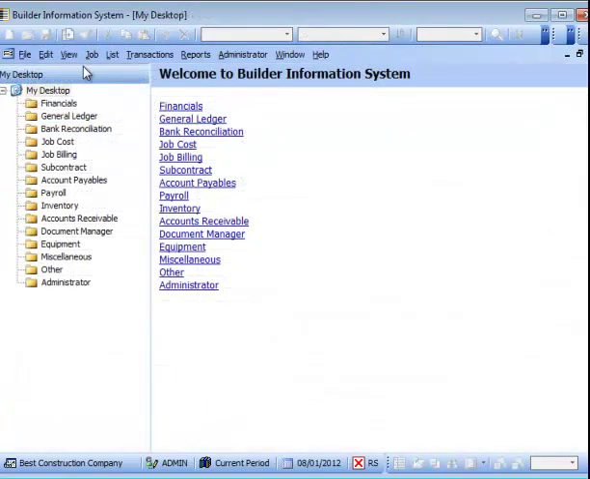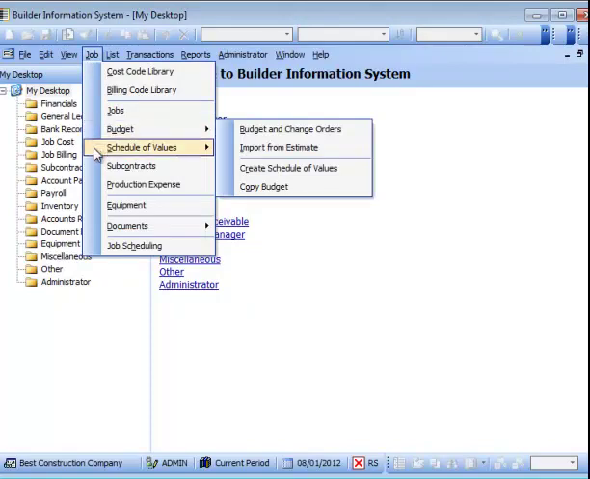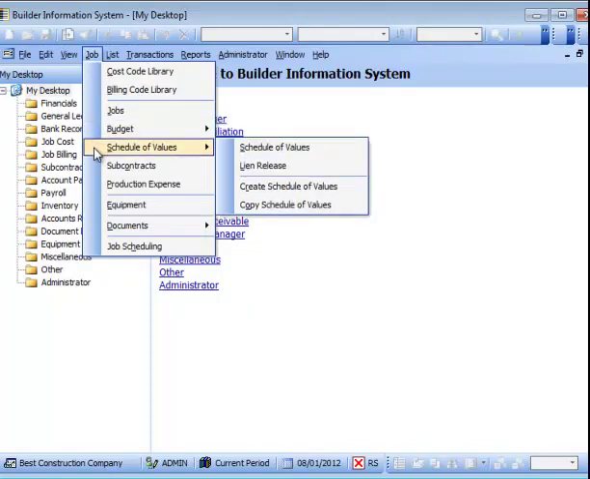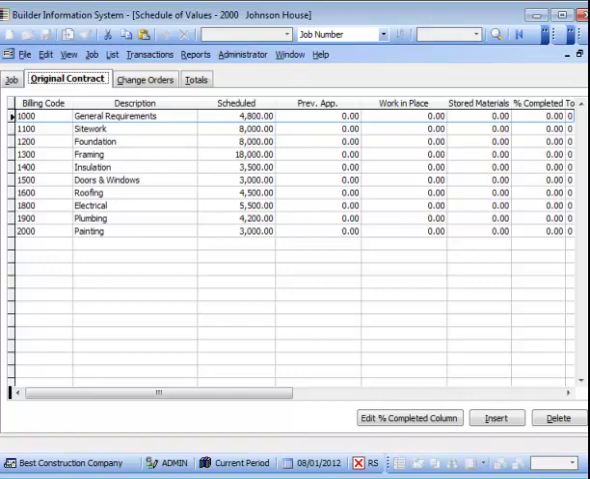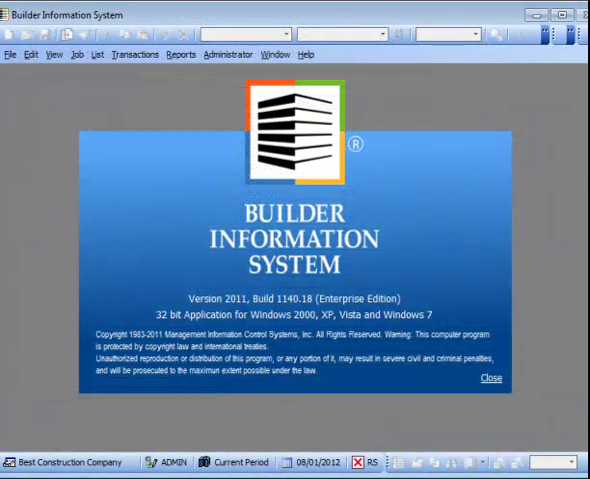Both the budget and schedule of values should be created manually for each job initially set up via the job menu. It is important to note that the entries will be for the entire job and not just the portion of the job still uncompleted. Please refer to the Video Learning Center's tutorials for job budget and for schedule of values.